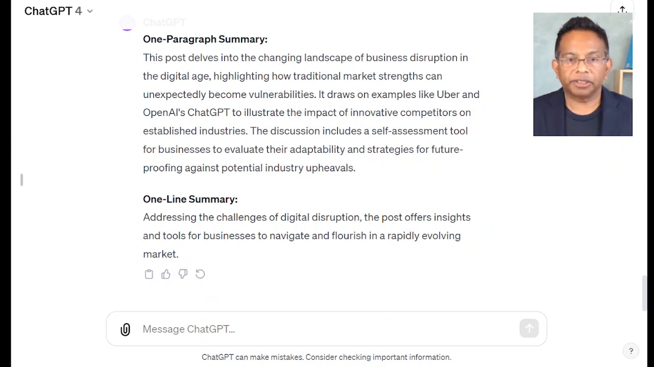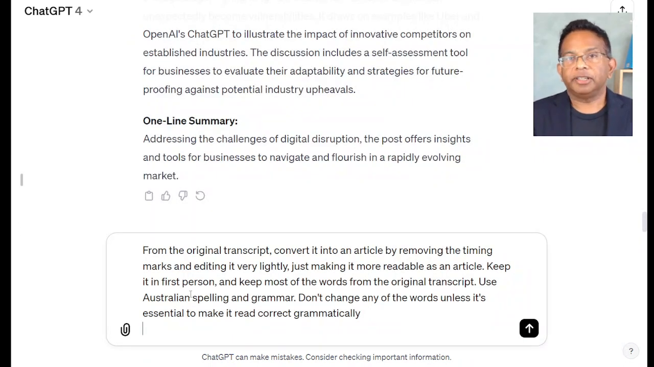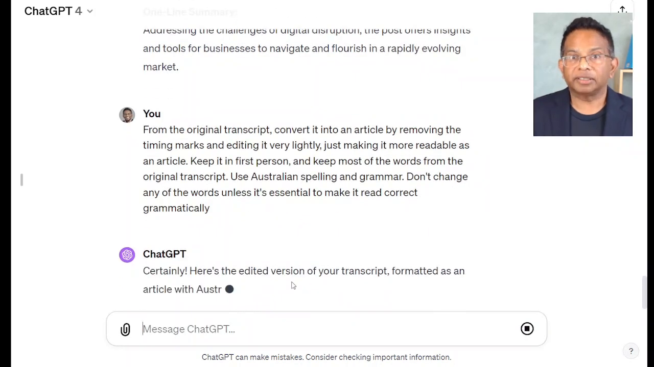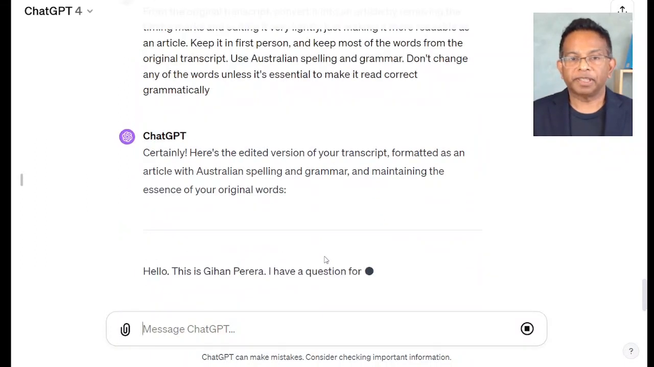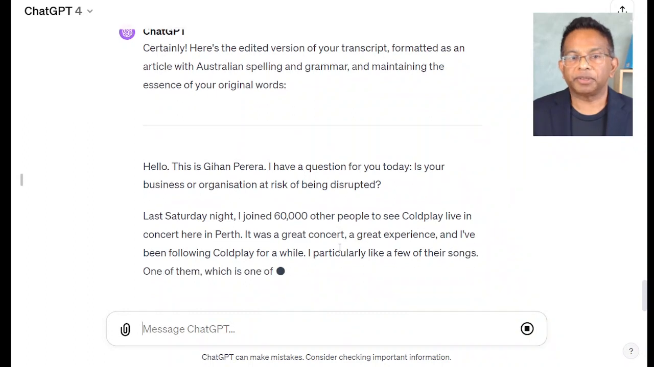The next thing I wanted to do is to take the transcript and convert it into an article. So the transcript's fine, but just verbatim, it doesn't look that great, and I want it to be a little bit more readable. So remove the timing marks, use Australian spelling and grammar, only change words if absolutely necessary, because I like to write my blog posts in my voice. Okay, so here we go. It's trying to keep as many of the words as possible.